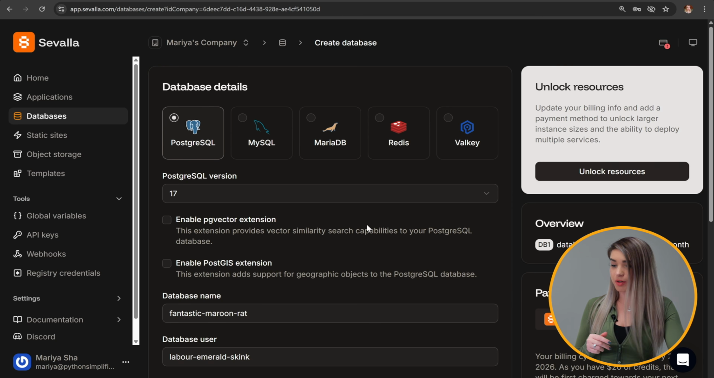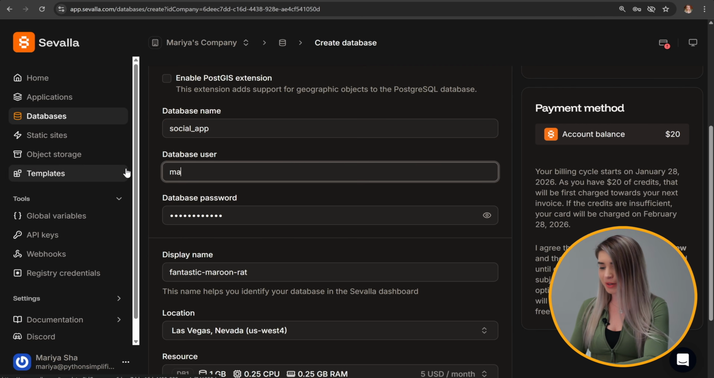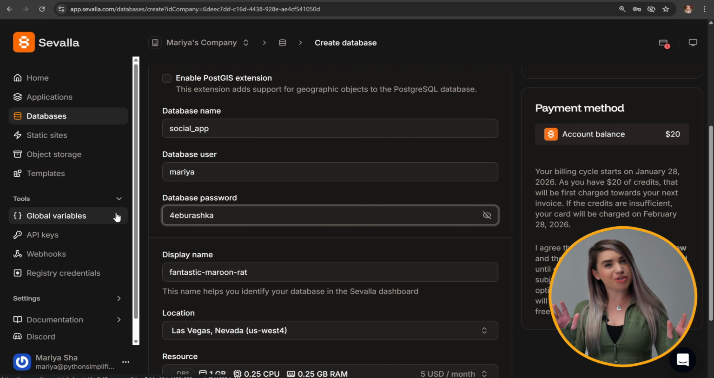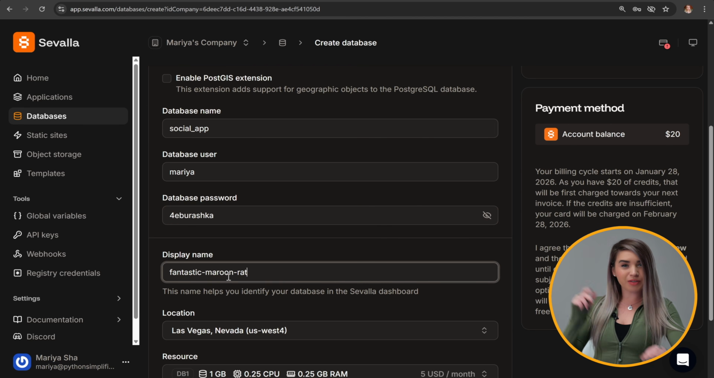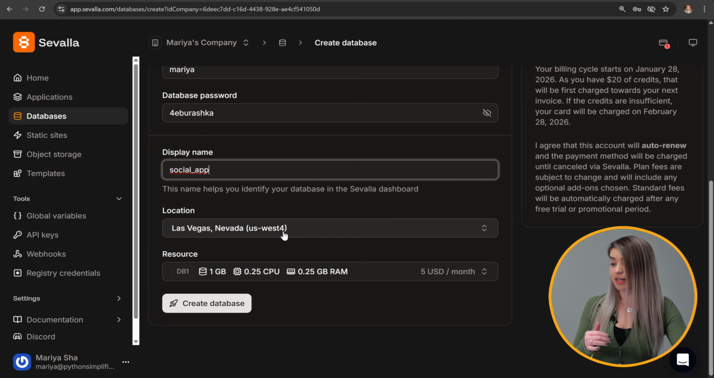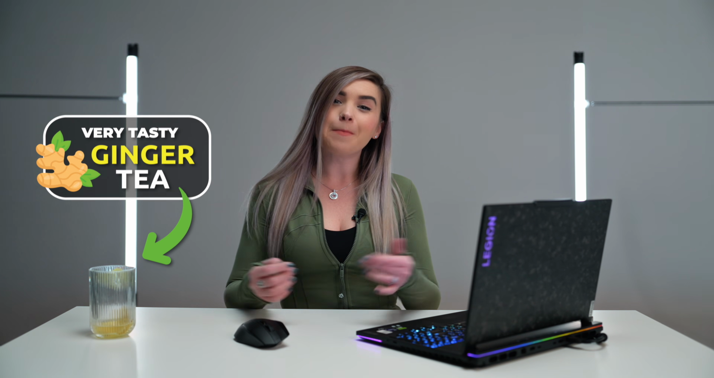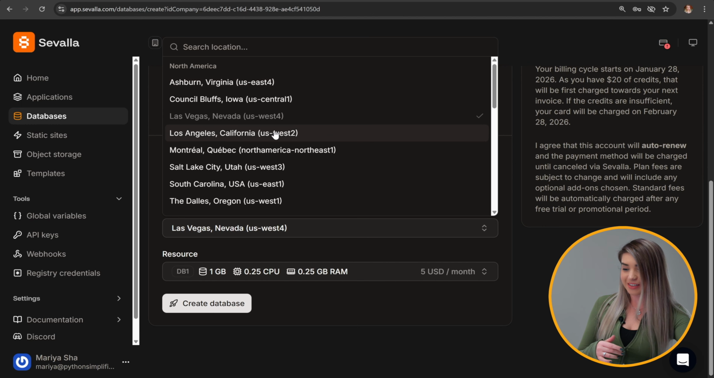Now, in the form, we'll go ahead and set the database name to social app, creating a username of Maria, with a password of Cheburashka. Just for demonstrational purposes, I will obviously change it before the video goes live. We will choose the same display name as our database name, and we will pick a server location close to our users. In my case, even though I just moved to Bulgaria, most of my users are in California. So let's go ahead and pick Los Angeles.